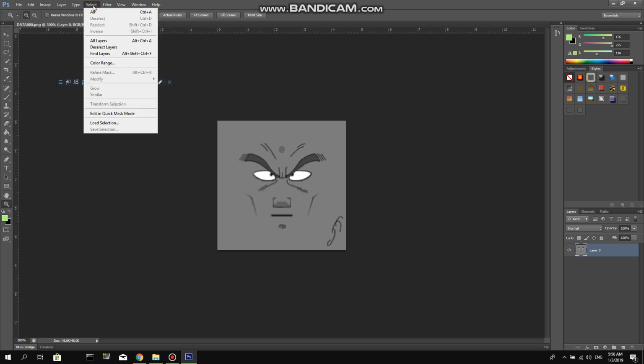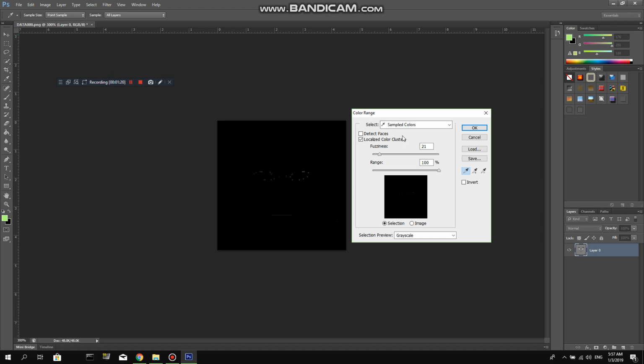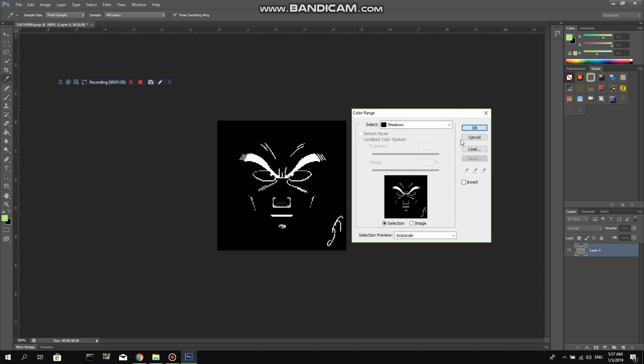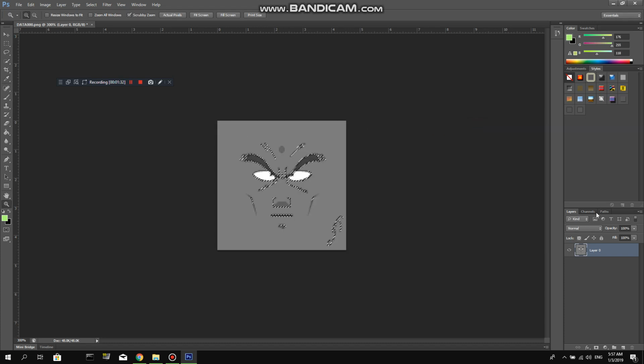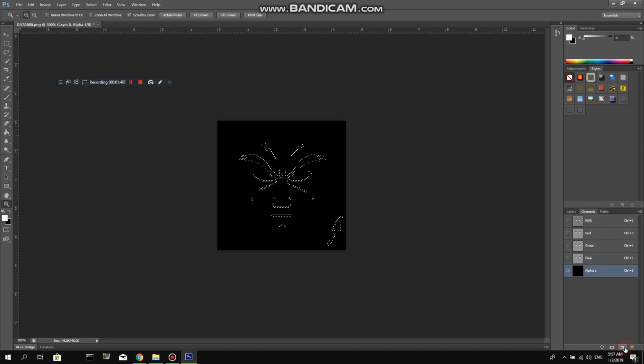Now go on to the select tab, go into the color range, select shadows. Go into the channels tab and create a new layer. It's gonna be your alpha layer.